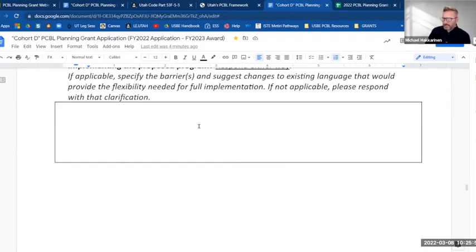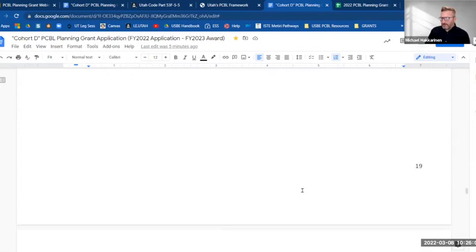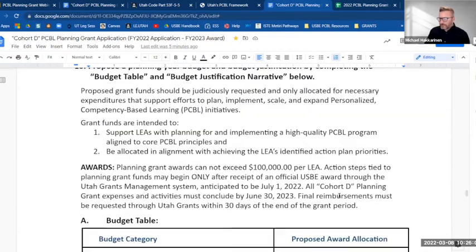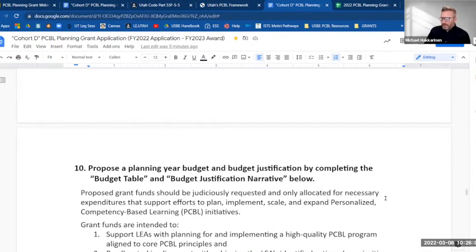So any concerns that come up, put them in this box, or you can say none. We honestly haven't had any identified yet that we haven't been able to make adjustments for. Then we get down to the final part, the budget table and the budget justification narrative.